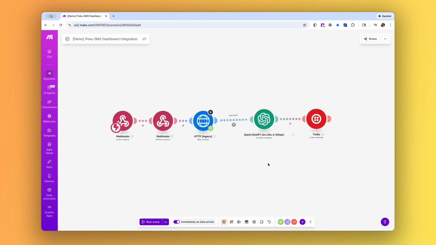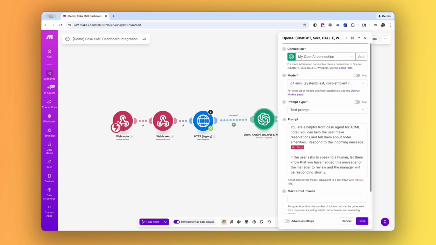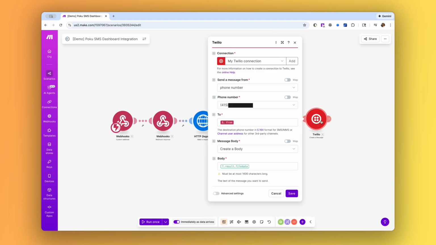The final step is to update your agent prompt. Here I'm using the OpenAI ChatGPT node, but you can really use anything you want. And of course, to configure the last Twilio create a message node, use the phone number that you want to use to send out the agent's message.